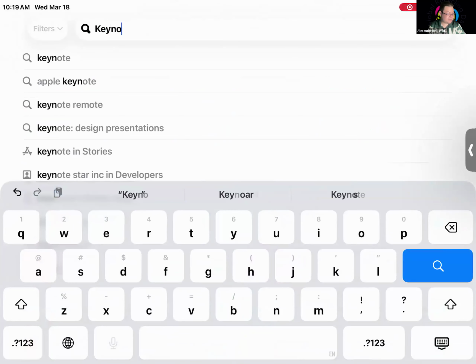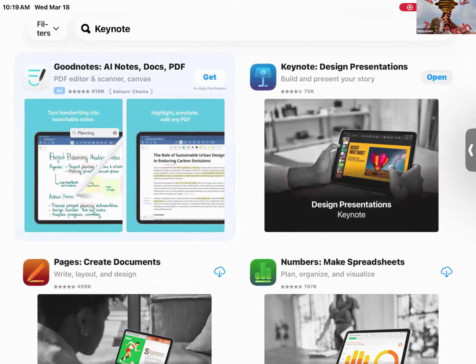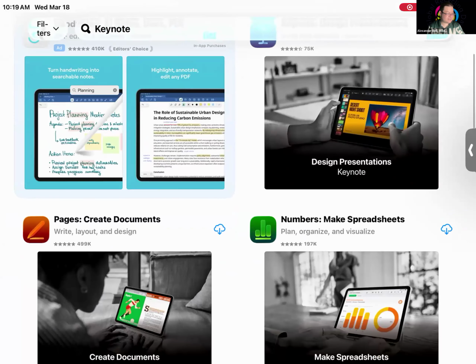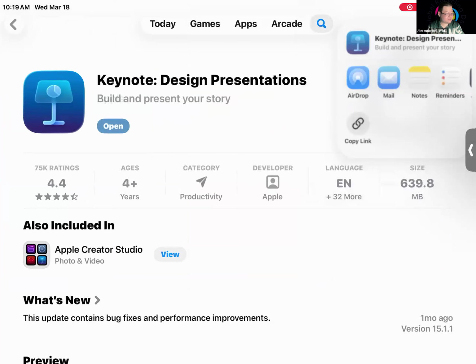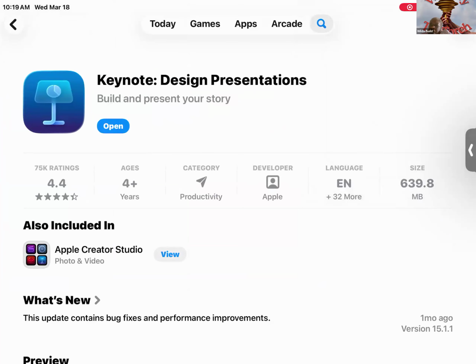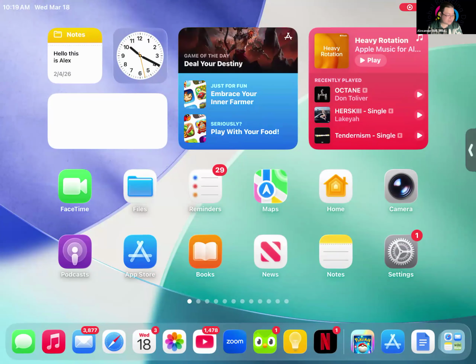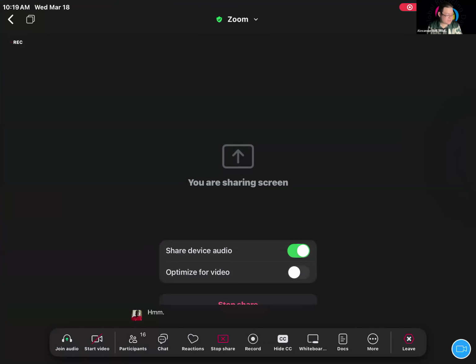Okay, so you type in the name or type of app that you want to download. Keynote is not the only presentation app you can download. You can type in presentation and see some other ones, but hey, it's an Apple app. Why not utilize it and learn about it? But there are many other ones. I like Google Slides. If you'd like to check that out, I use them all the time.